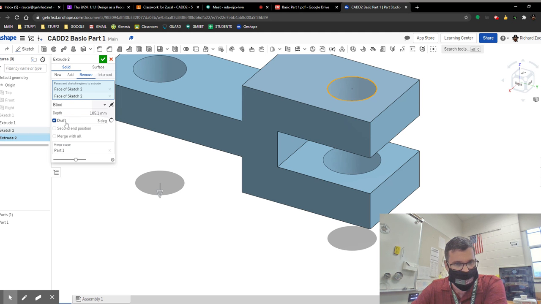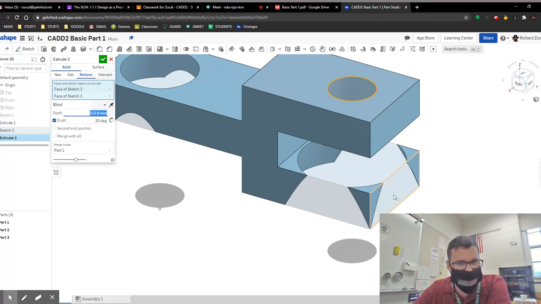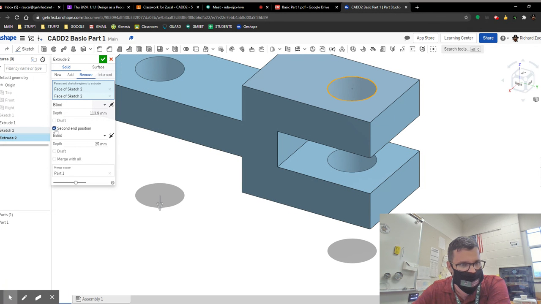Or you can make it a draft, which means it gets bigger and smaller as you go. I don't know if you can see that, but it's changing size. I can't show you with my hands because you're not here. And that's a 3-degree draft. What if we made it a 20-degree draft? See, then it gets bigger. Draft means it's getting bigger as you go along the extrusion. It's going at a degree, but we don't want that.